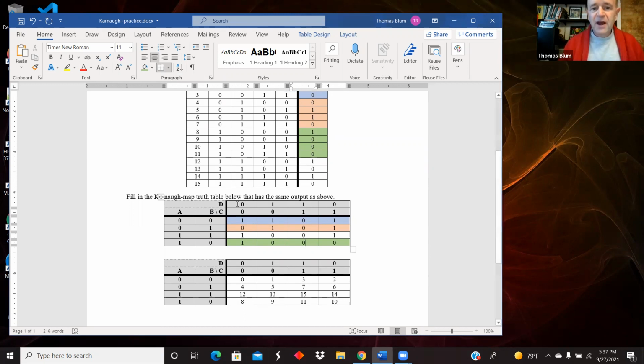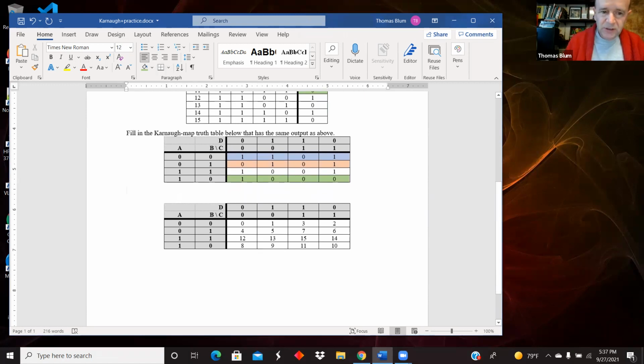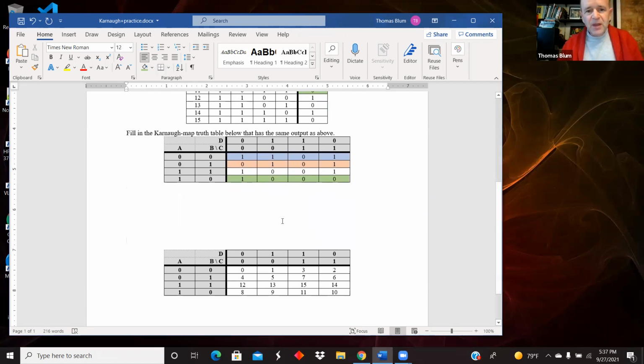So there is now my gray coded ordered truth table in rows and columns. So I've rewritten it in the Karnaugh style truth table. Now I'm just going to get this out of my way.